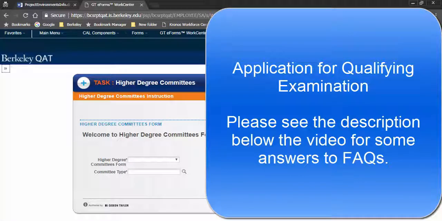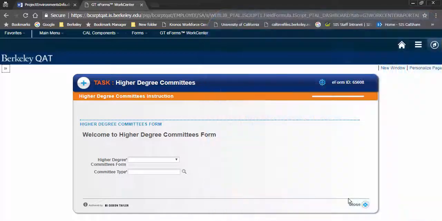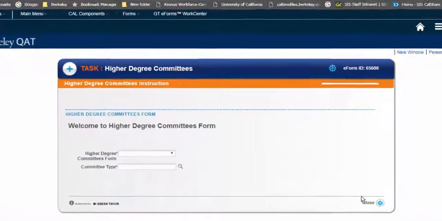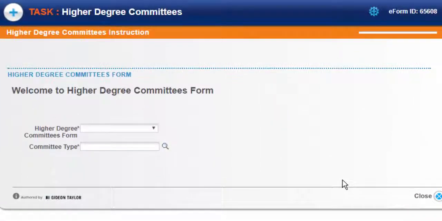This is a tutorial video on how to use the Higher Degree Committee's eForm. This form serves three purposes. It can be used to apply for the qualifying exam, apply for doctoral candidacy, master's candidacy, and it can also be used to change higher degree committees.